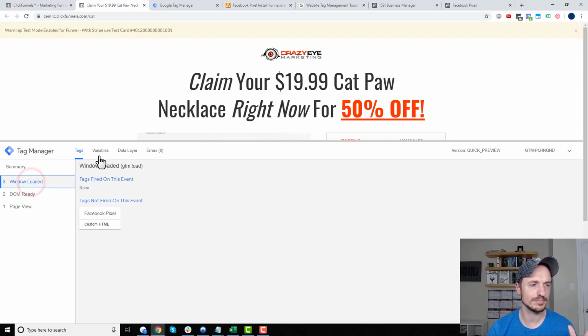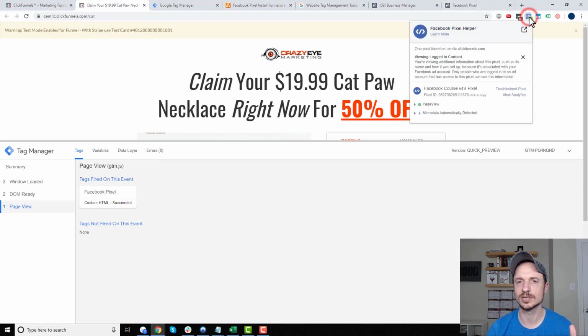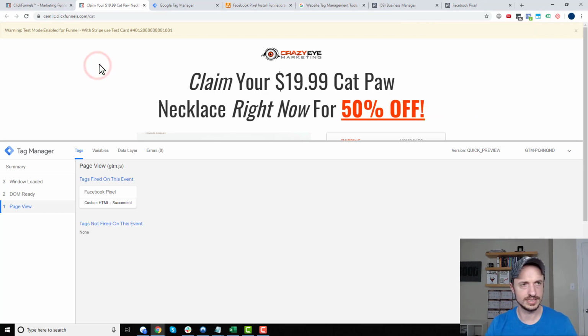But the point is, under page view, we see that the tag fired on this event is my custom HTML, and it succeeded, and that's my Facebook pixel. So it looks like it worked. If I come up here to my Facebook Pixel Helper, which is a free Chrome extension, if you don't have it, go get it, it'll help you test things out. I'll have a link below this video or around this video. We also see that my Facebook pixel went off here too: Facebook Courses version 4 pixel, page view event. Awesome, seems to be working. Both Tag Manager and the Facebook Pixel Helper say that it worked. All right, so that was easy.